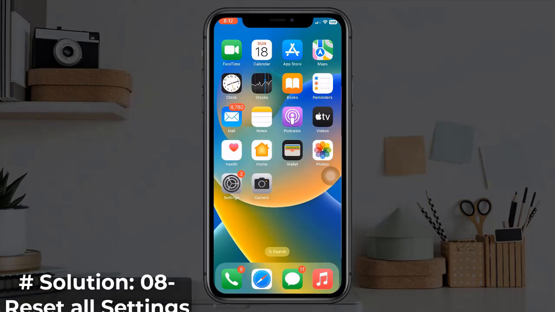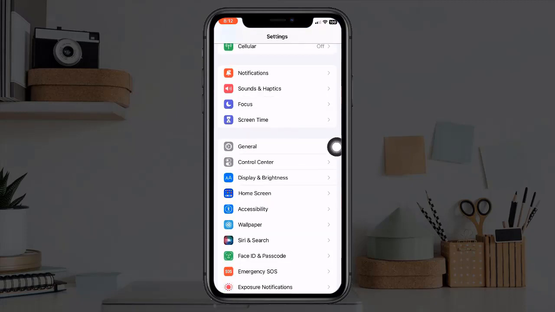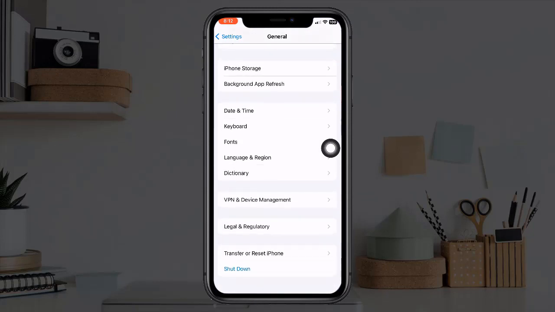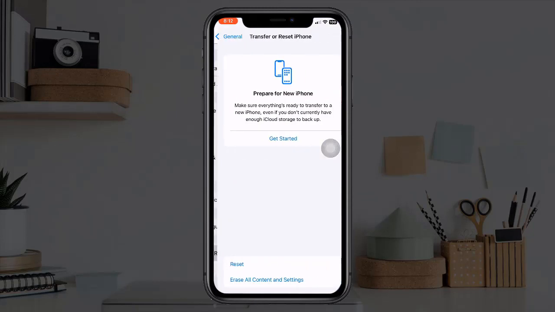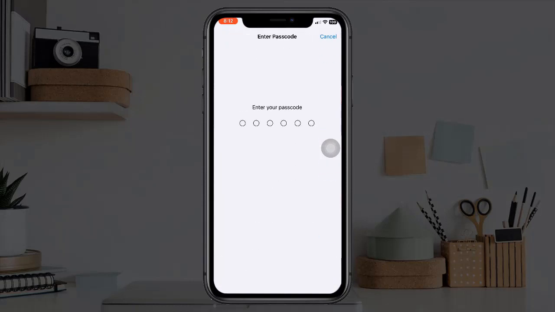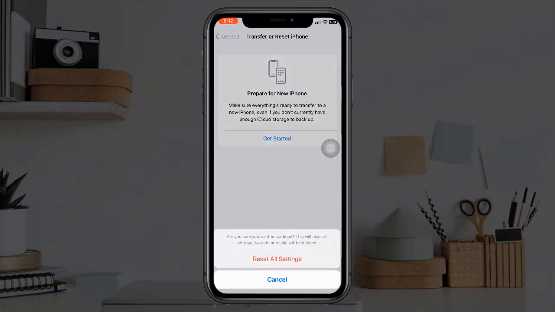Solution 8. Reset all settings. To do this, go to the Settings app, find and tap on General. Scroll down to the bottom, tap on Transfer or Reset iPhone. Next, tap on Reset, select Reset All Settings, enter your iPhone's passcode. In the pop-up menu, select Reset All Settings. Again, select Reset All Settings to confirm this process.